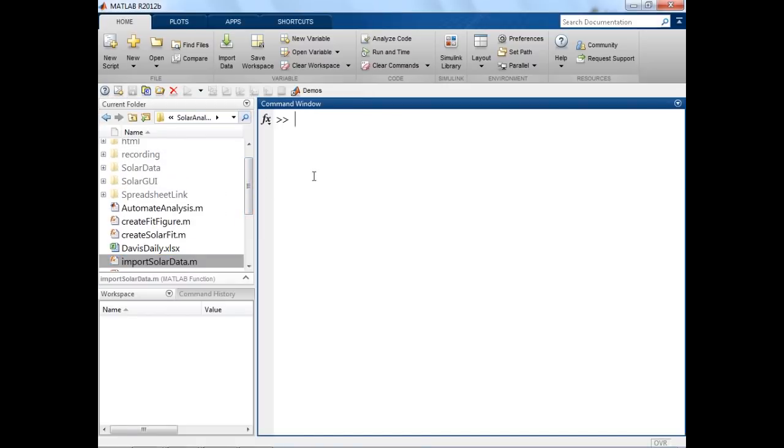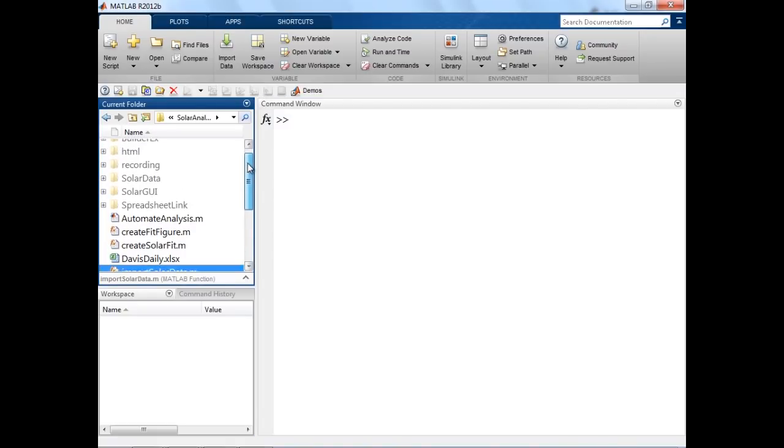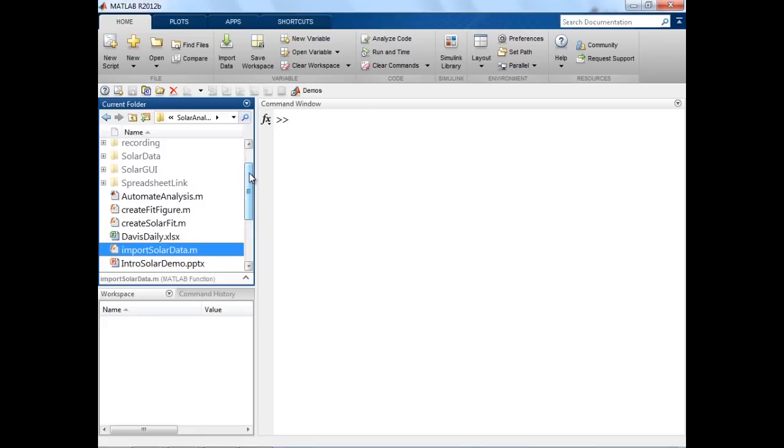Now, if we think back to our data analysis workflow, that first step was access. We need to take our data from wherever it's living and get it into the MATLAB environment. So over on the left, we have a current folder browser. This is just the directory browser. It shows the location MATLAB is currently working in. And we see an Excel file in here, Davis Daily.